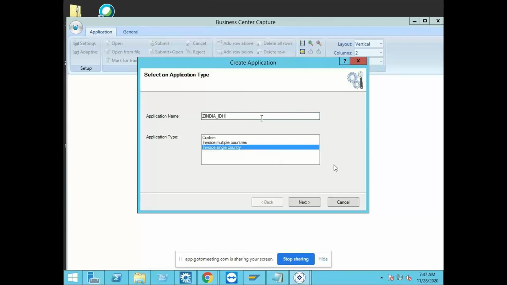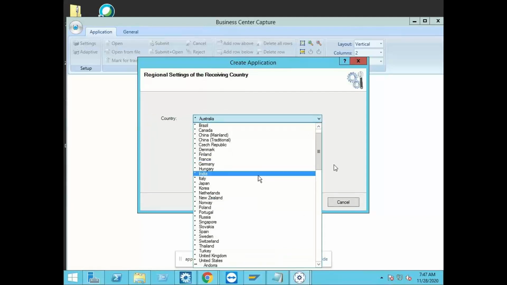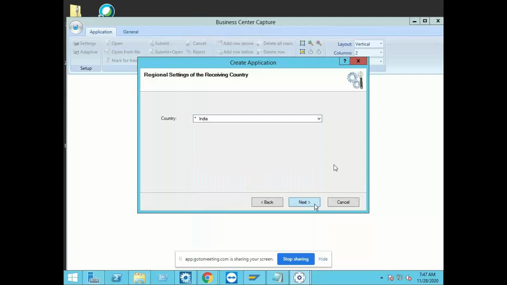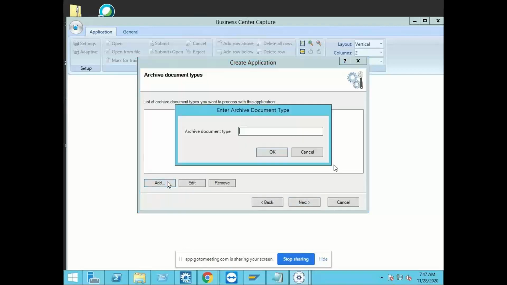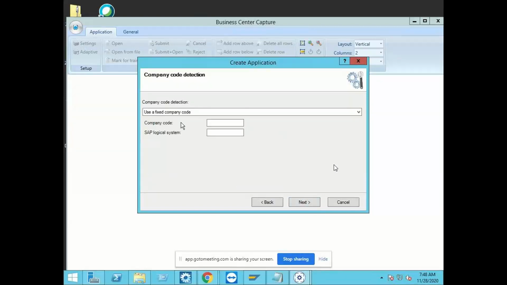So I'm creating an application. Let me create. Here I am adding my archive document types, which are all the archive document types related to India. So I can add all those here. For now I'm just adding IDH and 1000. Click on next, and company code determination.